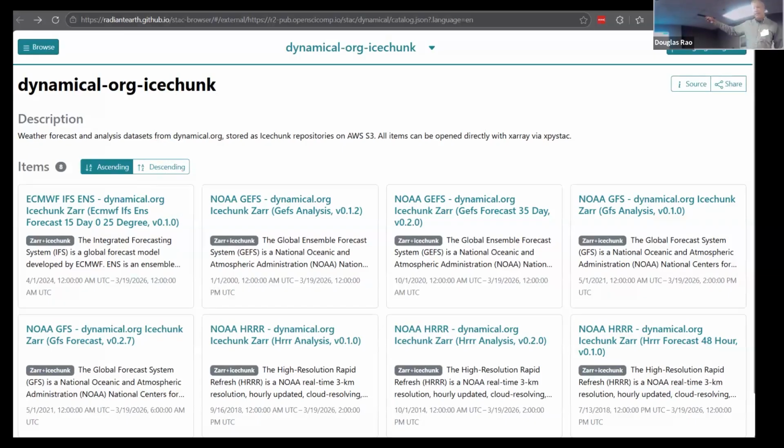So this is one that I did. I did this for basically all the NOAA weather data that dynamical.org has turned into Icechunks. I just wanted to test this out with a bunch of publicly available Icechunk data. So this is a super convenient way to access any of this data: the GFS forecast, the HRRR analysis, the HRRR forecast for 40 hours, and so on, ECMWF.